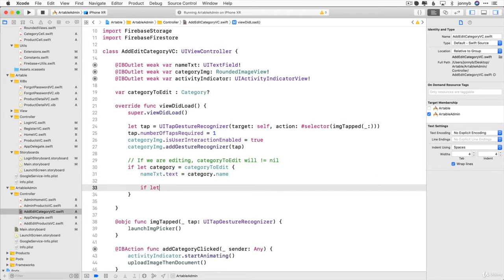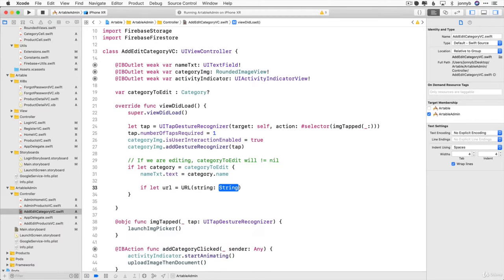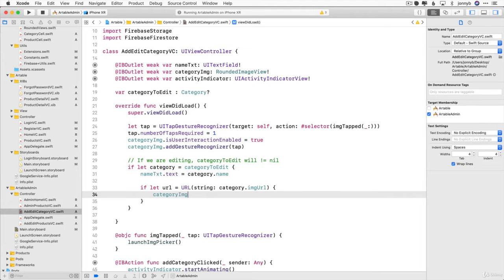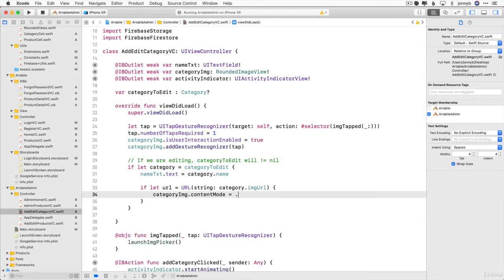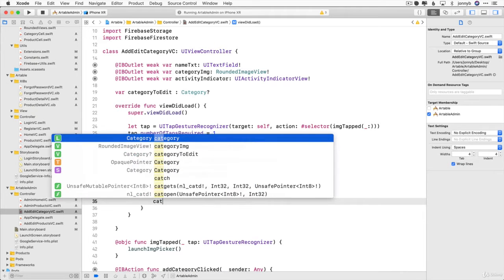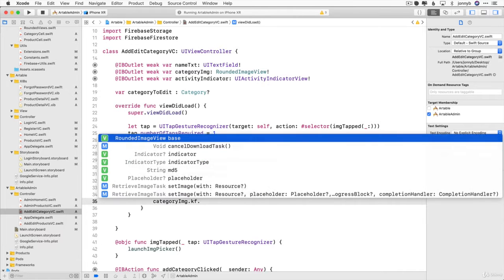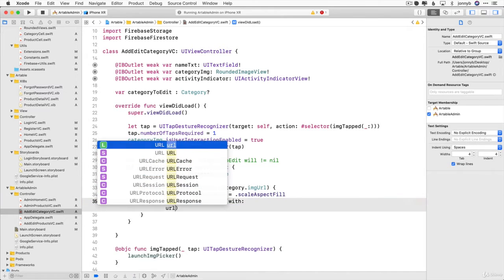So we're going to say if let URL is equal to, we create a URL resource from the category's image URL string, and then we say category image dot content mode. So we need to change the content mode back to .scaleAspectFill, and then say category image dot using Kingfisher kf dot set image with URL. Oh, that should be a lowercase URL.